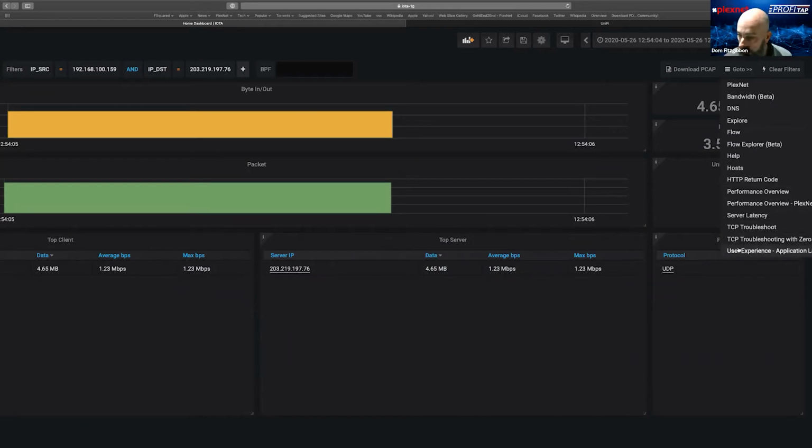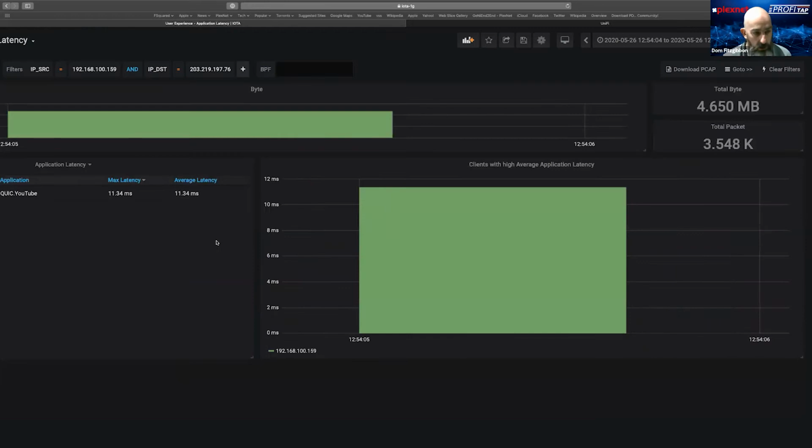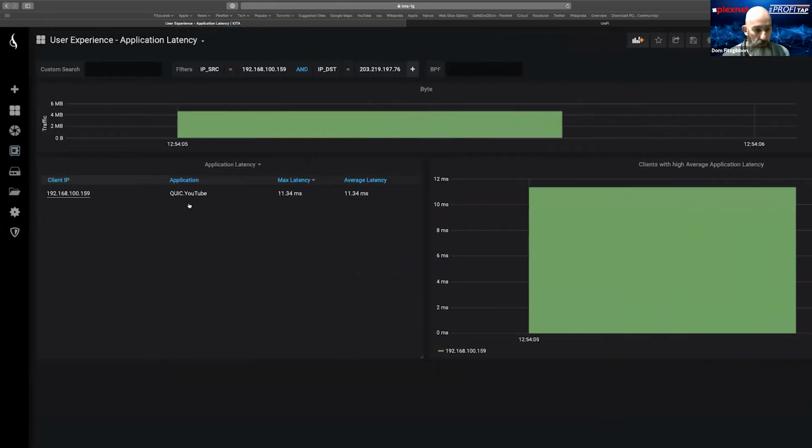So we can go into application latency, and sure enough, this client is looking at YouTube. Now, this client is actually my iPad. Yes, I was on YouTube playing videos. The actual example was my son was watching a whole lot of YouTube videos, obviously the way YouTube works. But I didn't know that, and so we were trying to work out where the problem was.